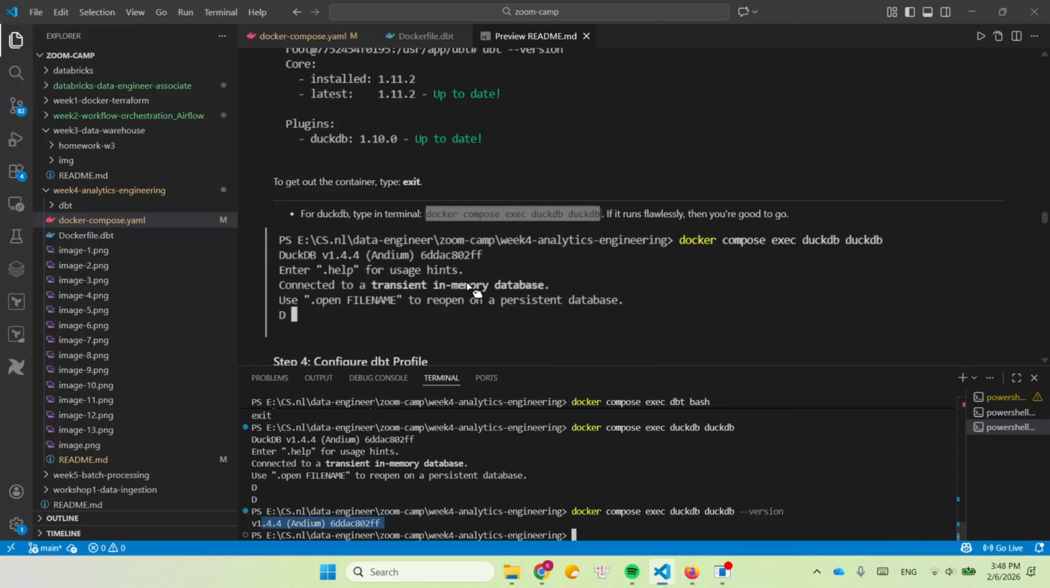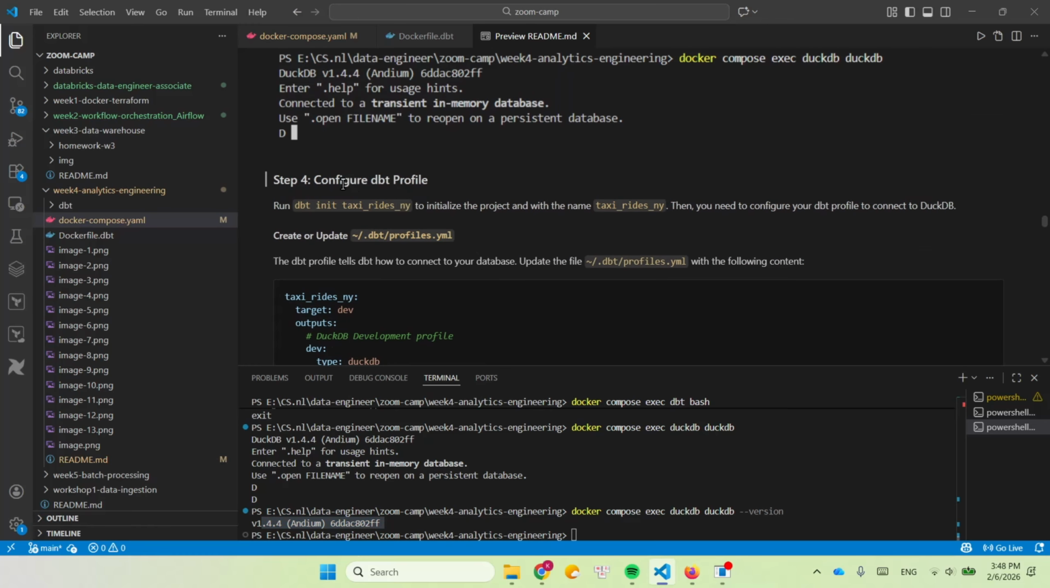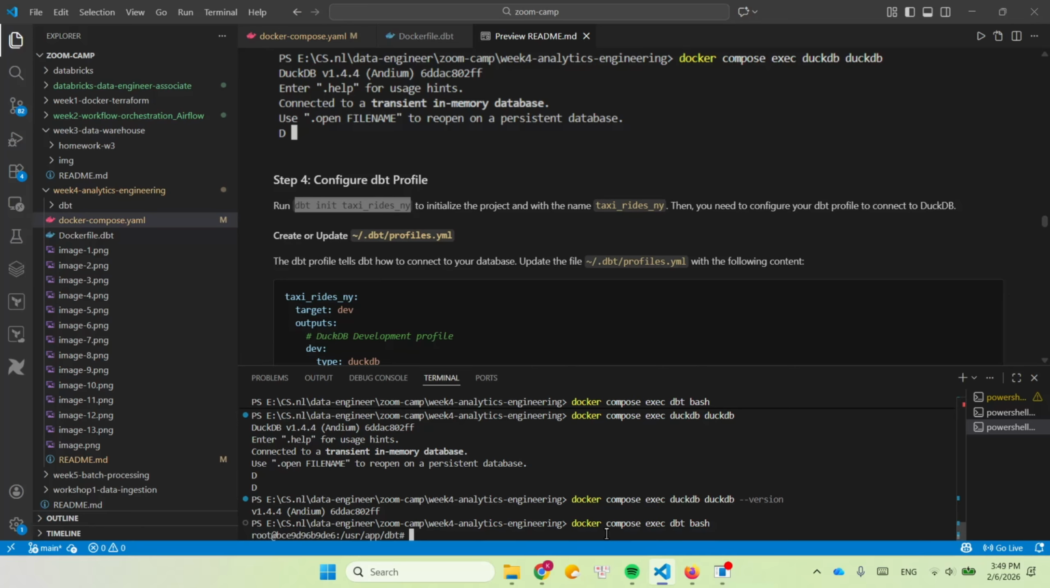Okay, so at this step, we have already ensured that these two services are working properly, and now it's time to configure the dbt profile. Inside the container of dbt, we can run dbt init taxi_rides_ny to initialize the project with the name taxi_rides_ny.